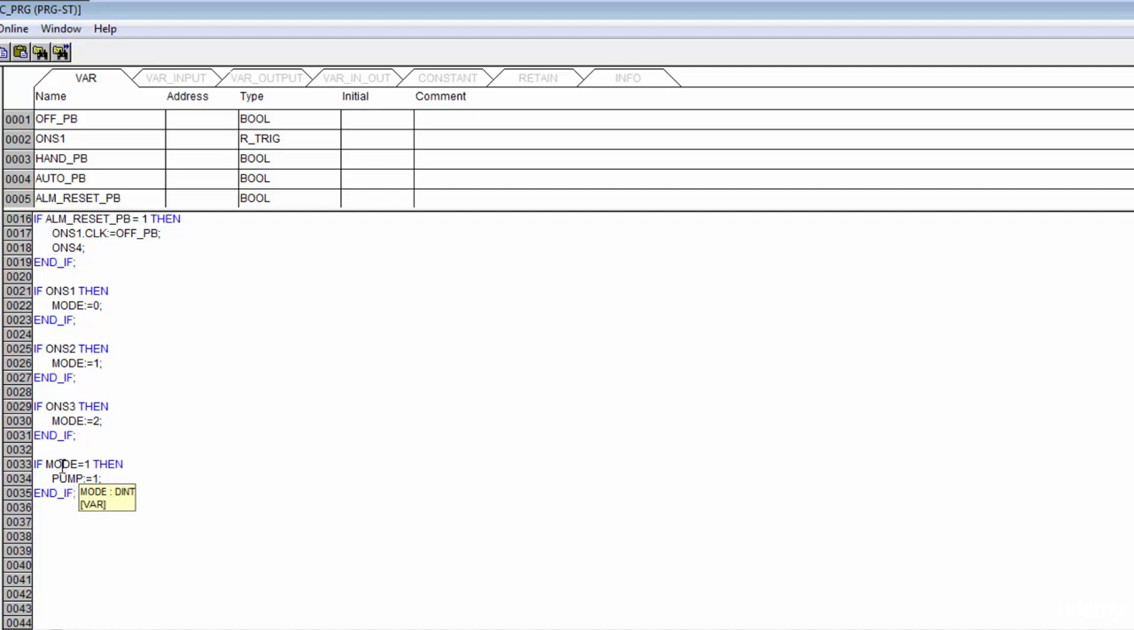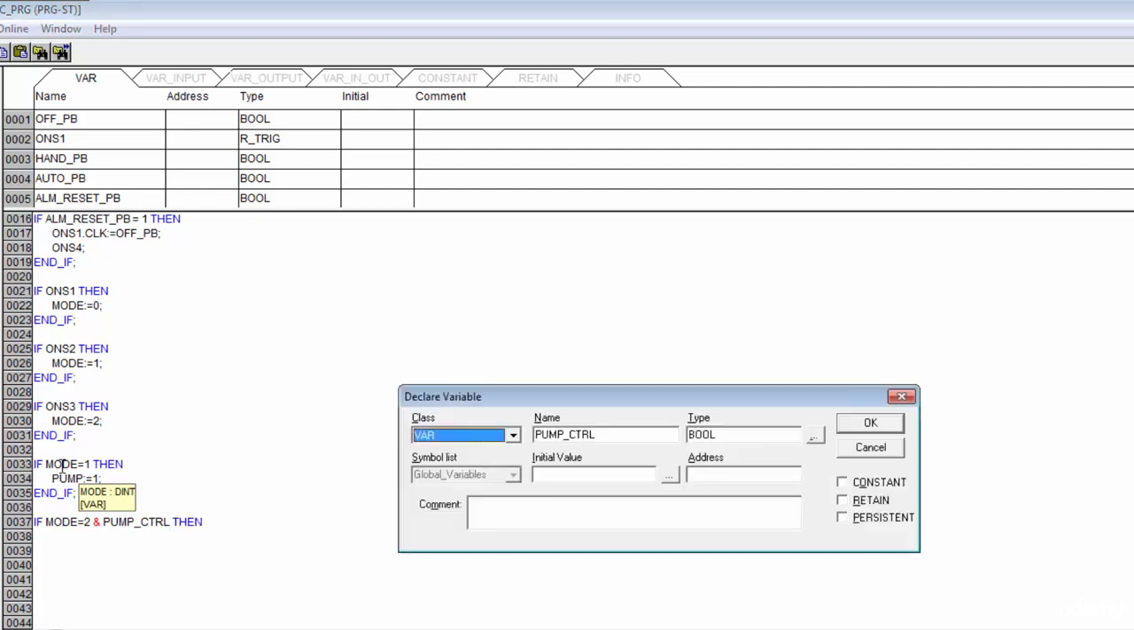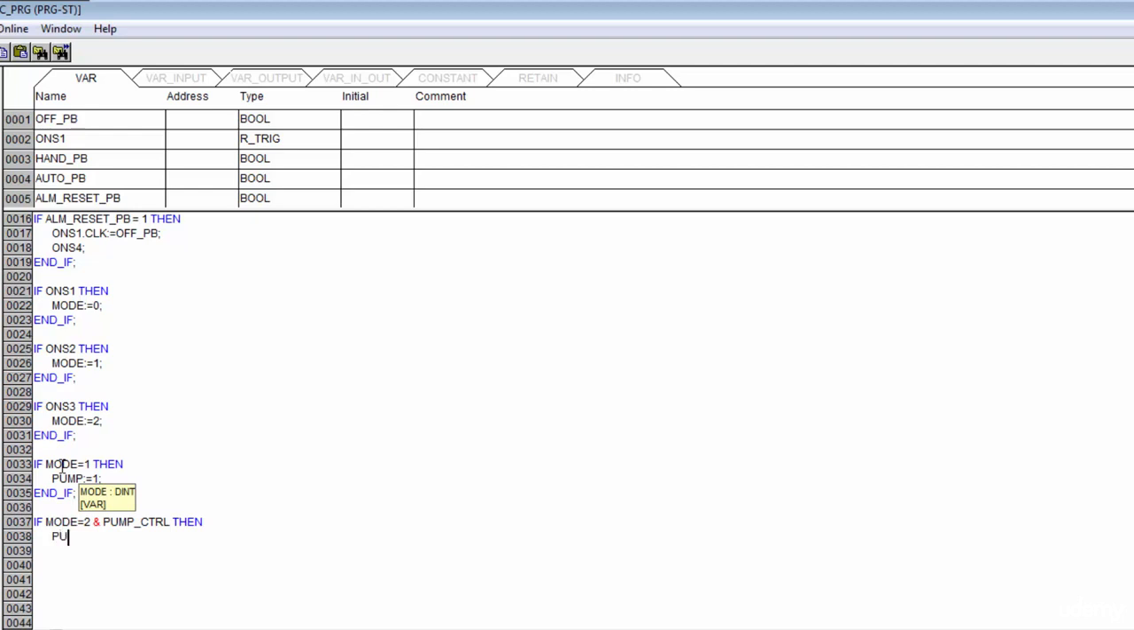And what if we're in auto mode? Well, even though we're not using an auto mode, I do want to go ahead and set it up. So if mode equals 2, and right here we're going to say pump control bit, something like that. So pump underscore CTRL, and then that'll be a bool. Pump will equal 1, semicolon, end underscore if.